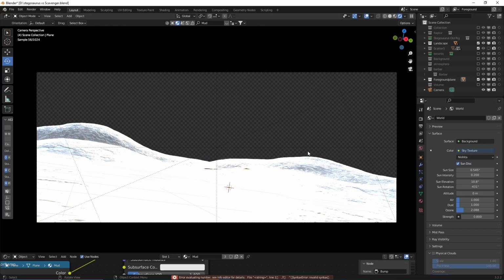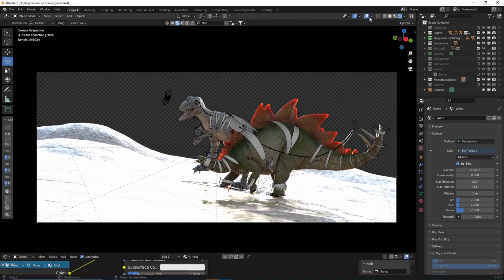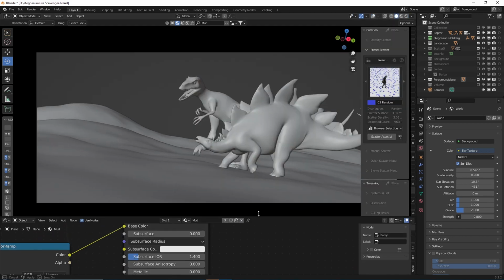Well, that's pretty bright, but that's going to change afterwards. Then I placed in my dinosaurs, and now let's take a look at it again. Again, this is going to change afterwards, but it's quite bright.